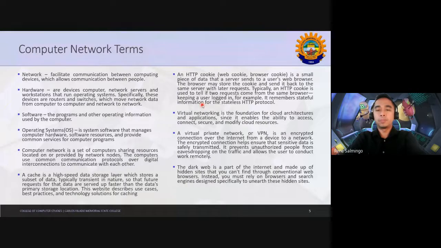The encrypted connection helps to ensure the safety of sensitive data, for example a credit card and your personal identification. It prevents unauthorized people from eavesdropping on the traffic and allows the user to conduct work remotely.